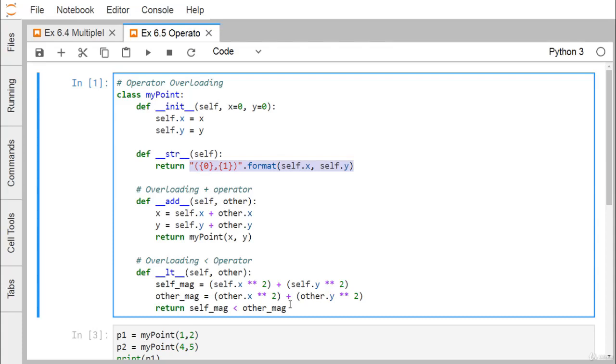That means it returns a boolean: if self_magnitude is lesser than other_magnitude, in that case it will return true, otherwise it will return false. So this __lt__ method will return one boolean. Here we are overloading the plus operator, and here we are overloading the less than operator.